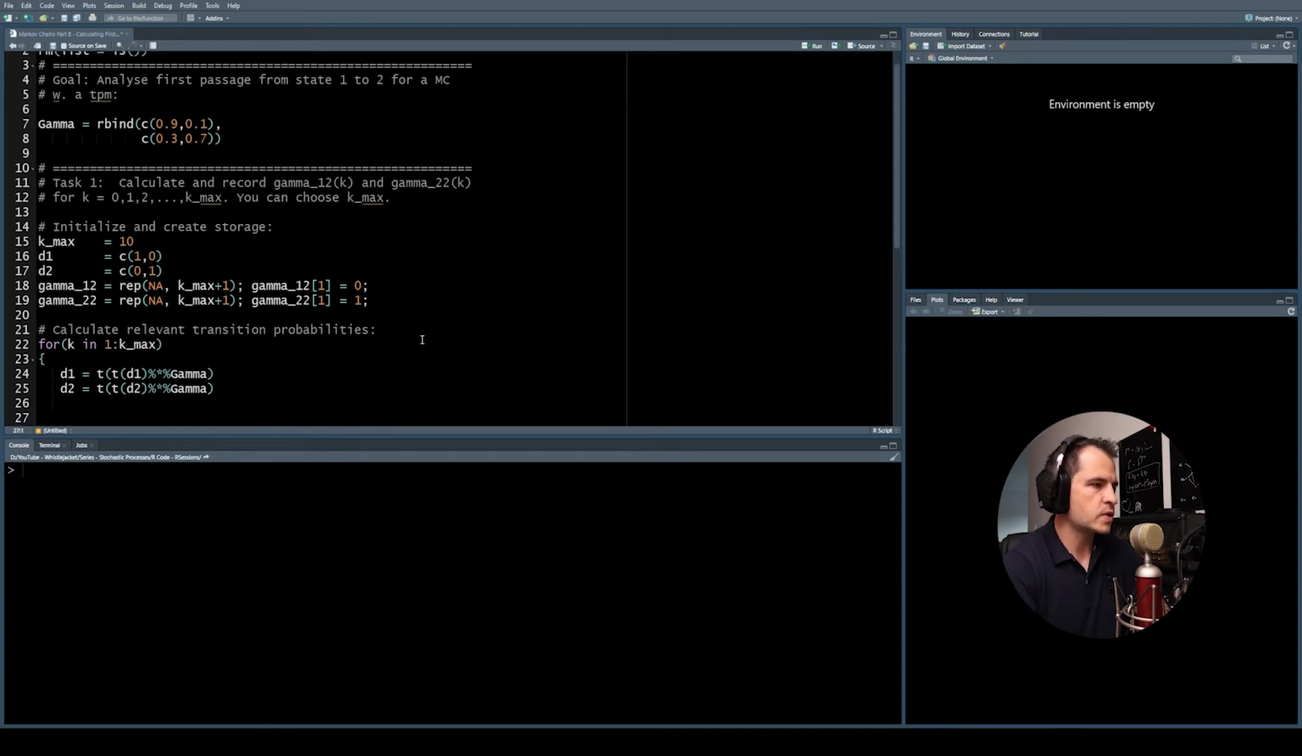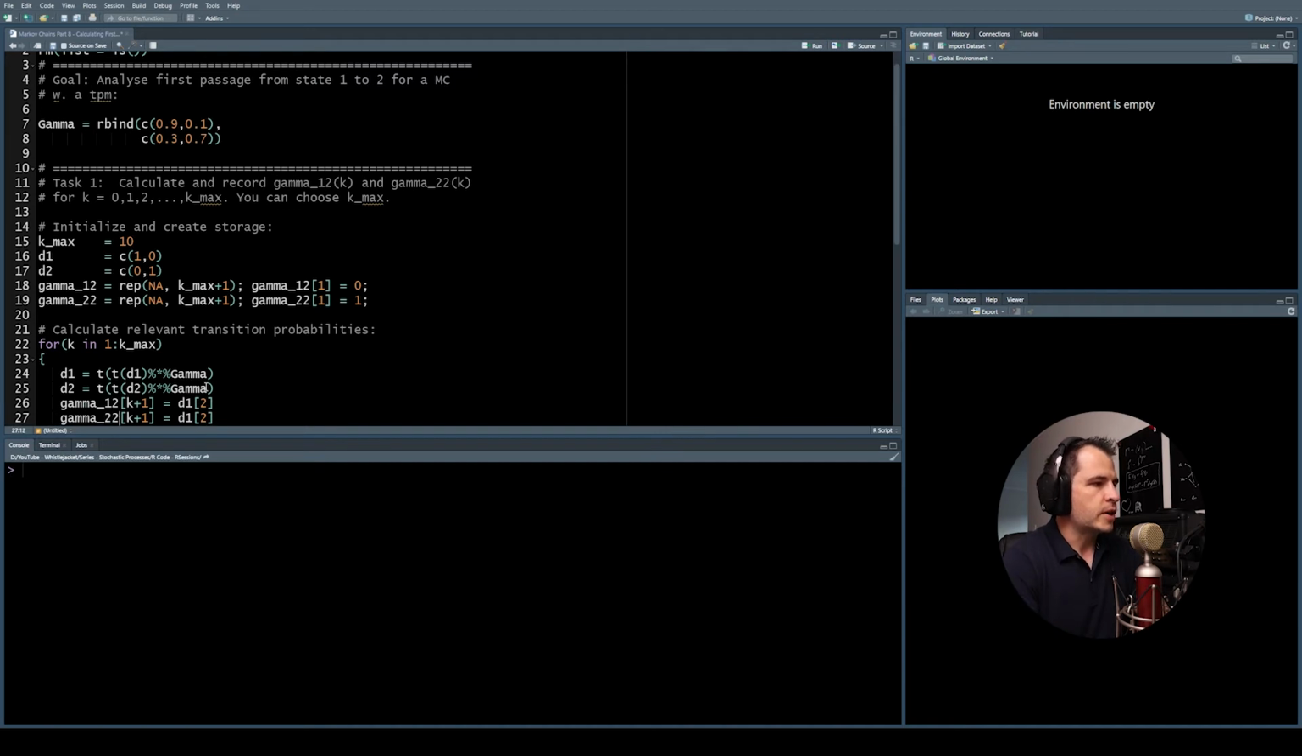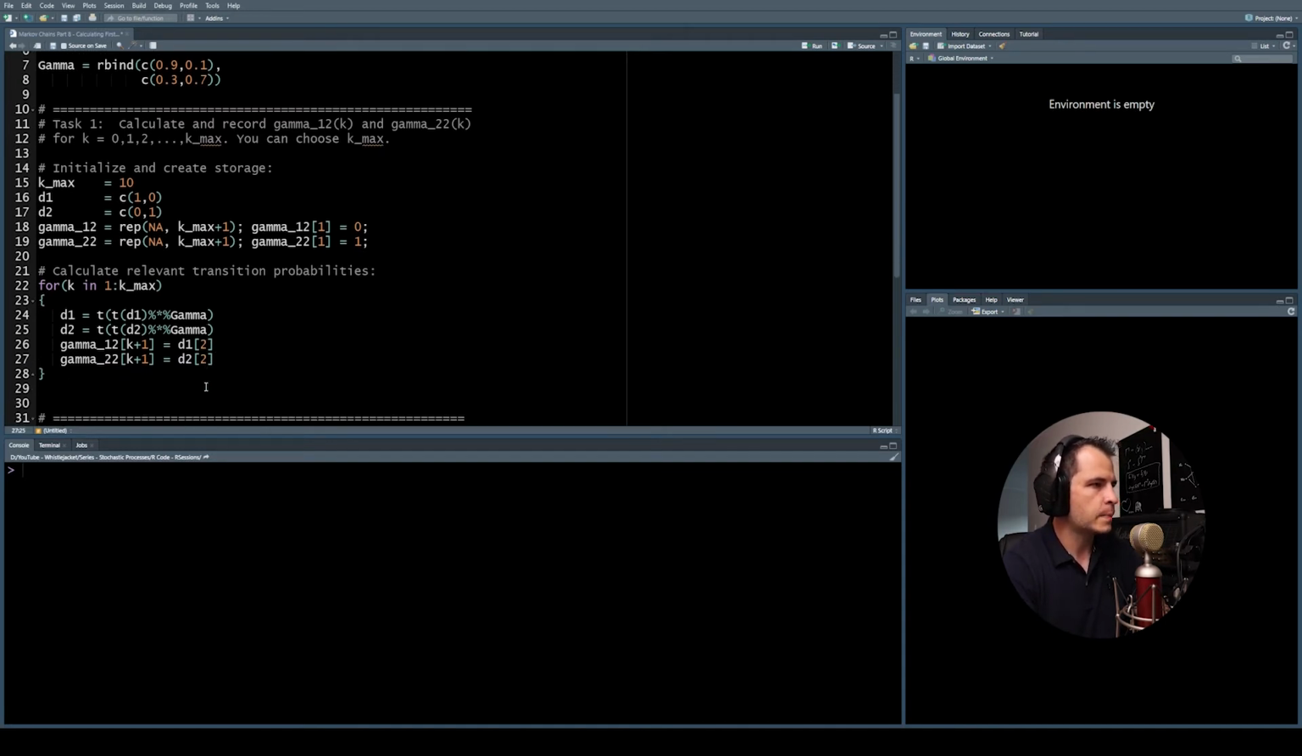Now, because we've picked the initial distributions in a particular way, we can read off the transition probabilities at each iteration for the corresponding time index. Note here, time goes from 1 all the way to k max, but the points at which we store that are 1 up from that. So we store gamma 1, 2, in its k plus 1th element, as the second element in that updated distribution vector. We do the same for gamma 2, 2. Read off the second element there, and that gives us the transition probability at time k.